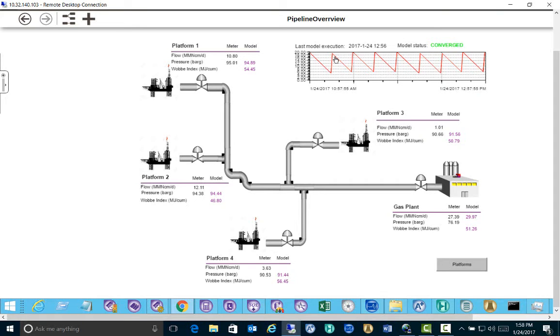As a result, this zigzag type of watchdog chart indicates the model continues to converge well in the past. If the watchdog line becomes flat within a certain period of time and does not recover, it indicates the model execution failed for some reason and requires further investigation.